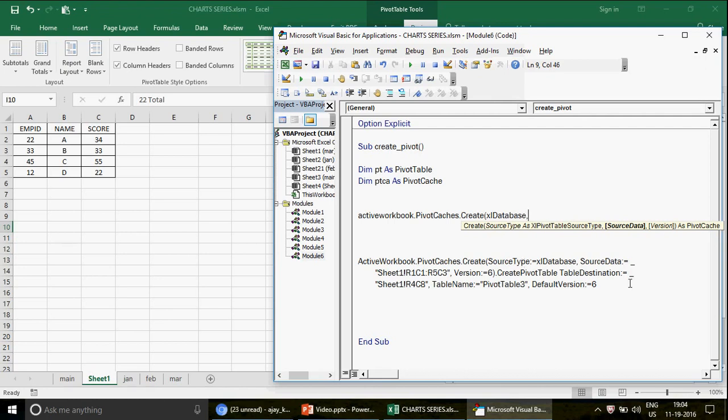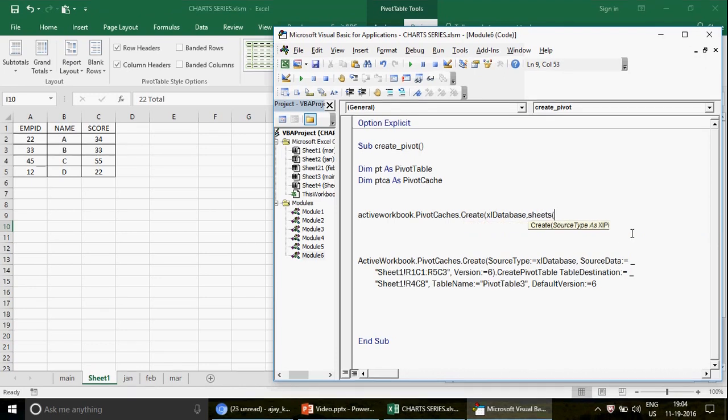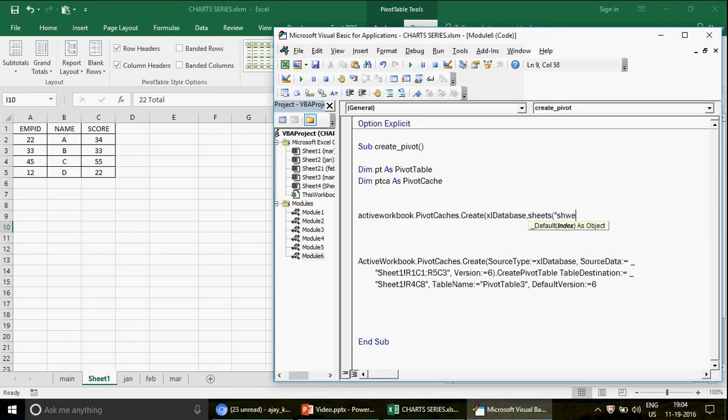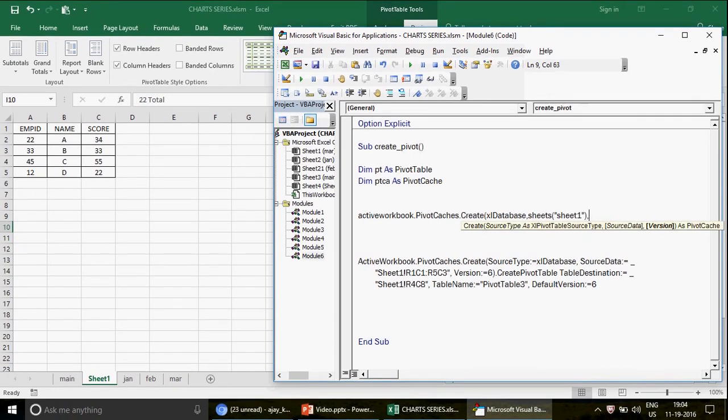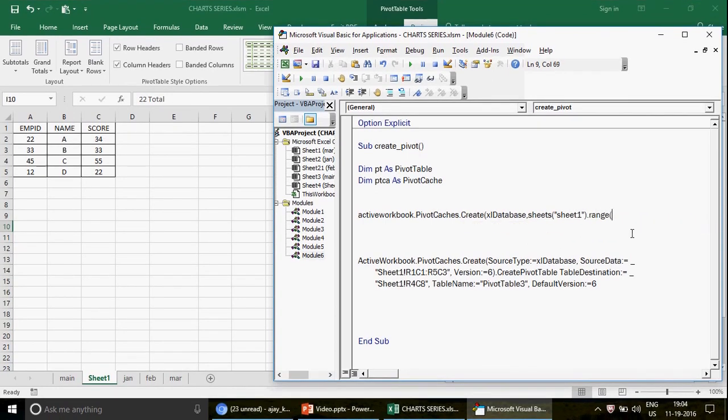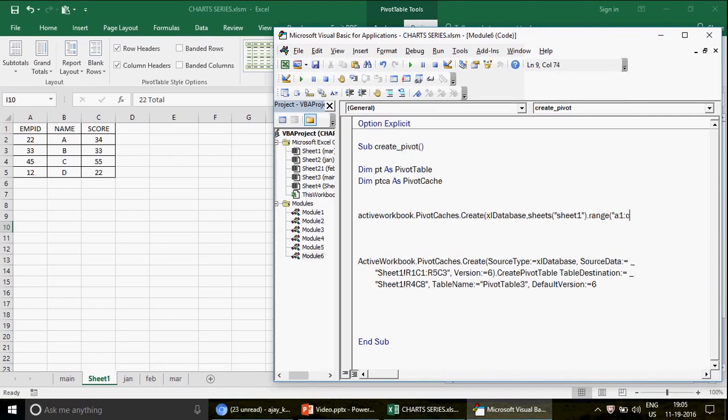Okay. Now what is the next thing? Source data. Now source data means from where it is going to use the data, and you know that you're on Sheet1. So this is how I'm going to write Sheets, and then within the quotes I'm going to write the sheet name, and now give the range, because that is going to be my source range, A1 to C5. Okay, done. All right, close the bracket.